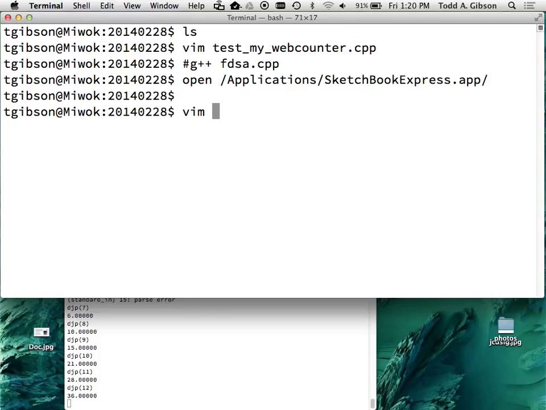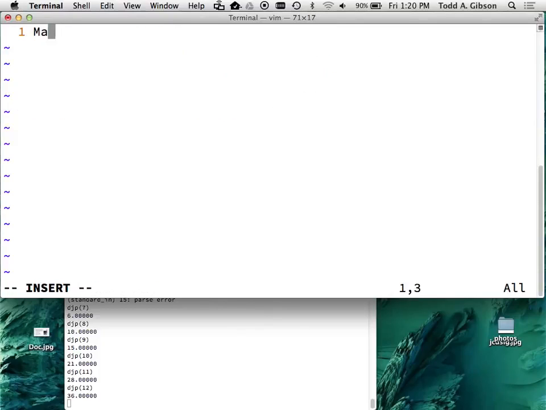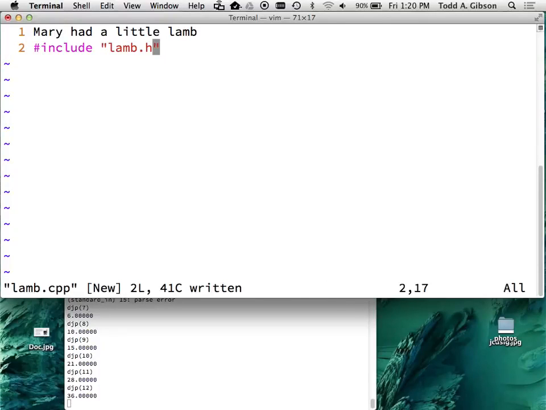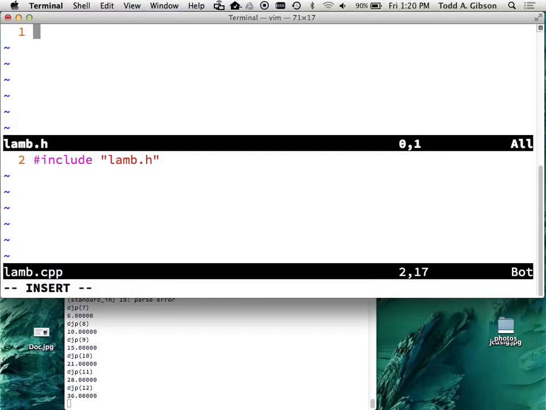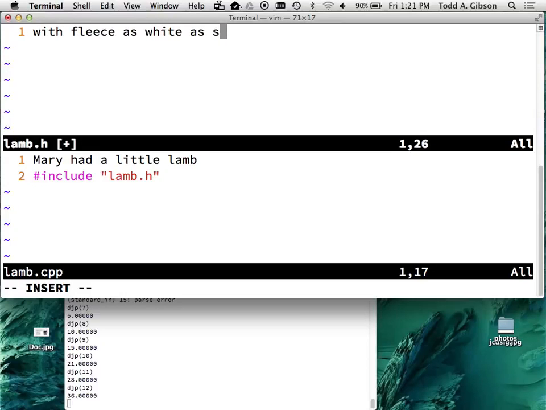So let me write lamb.cpp. Mary had a little lamb. Pound include lamb.h. And here's lamb.h. Let me see. So there's lamb.cpp on the bottom half. On the top half I have lamb.h. And in lamb.h I will say with fleece as white as snow. Okay.